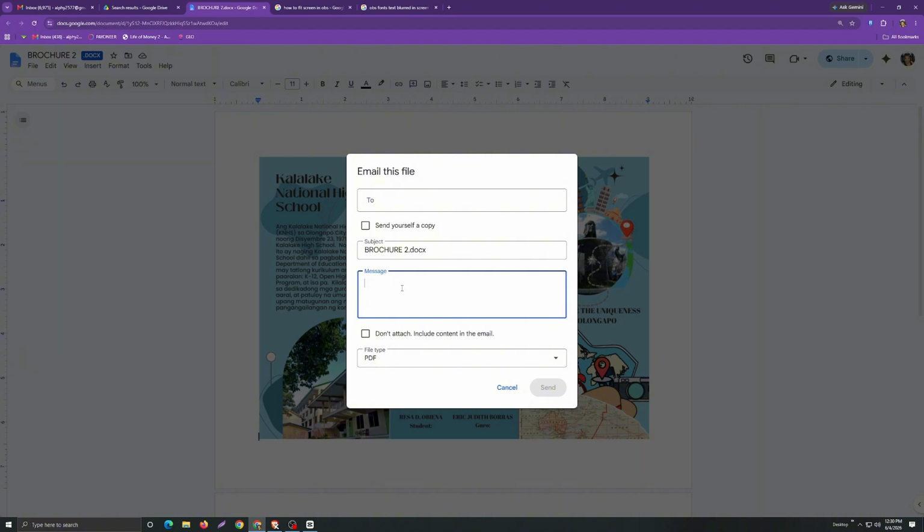This is where you can include a brief explanation or provide some context about the document you're sending. Maybe it's a draft for review, a proposal for a project, or any other important document. Providing a little context here can help the recipient understand the purpose of the document and what you expect from them. Next, you need to choose the file type for your attachment.